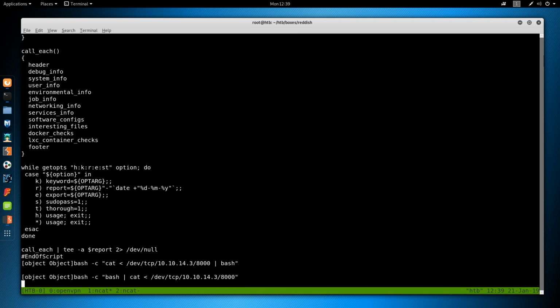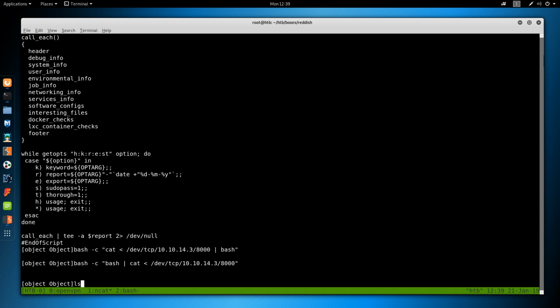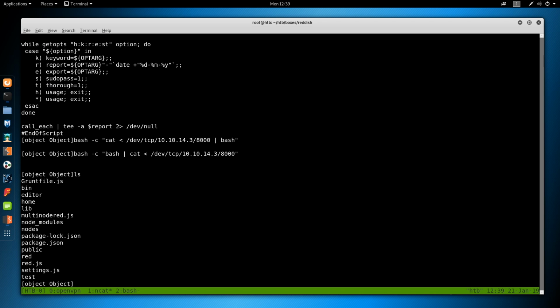Start netcat, run, connected, and I'm not getting an output. So let's just save this to a file and make our lives easy. So bash -c, cat this, direct it to /dev/shm/linenum.sh.